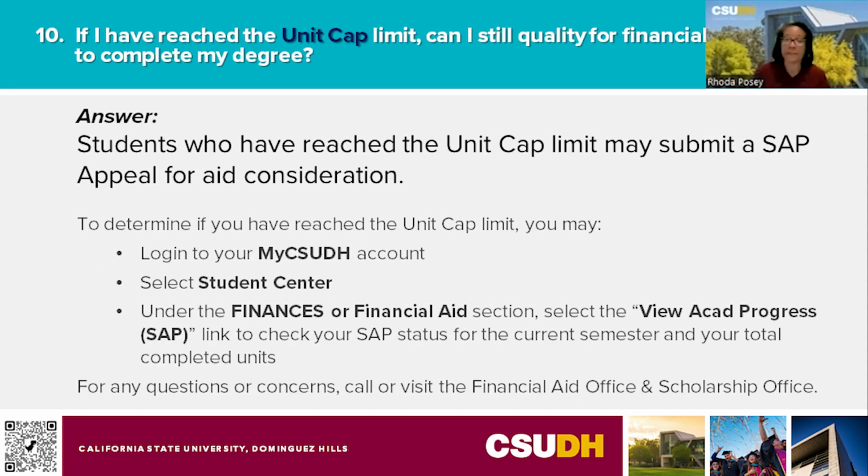Last one, number 10. If I have reached the unit cap limit, can I still qualify for financial aid to complete my degree? Students who have reached that unit cap limit can submit a SAP appeal for aid consideration. It happens quite often for all different levels, whether it's undergrad, credential, or graduate professional. So don't be discouraged, just go ahead and submit that SAP appeal. If you need to determine whether you've reached that limit because you're not sure, what can you do to actually see it?